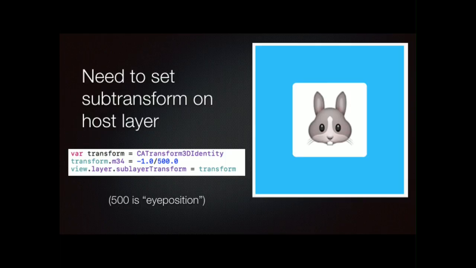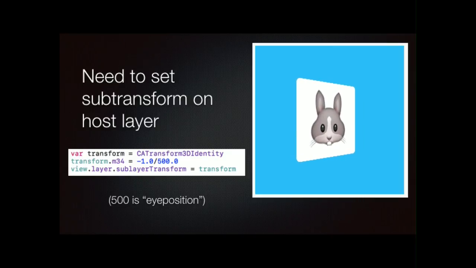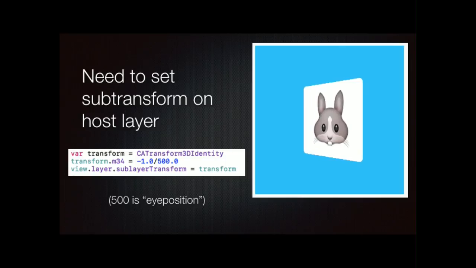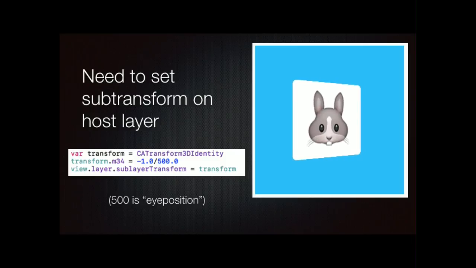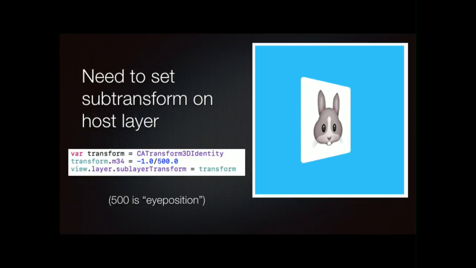In order for that to look actually 3D, the trick is you have to set a subtransform on the host layer, on the parent layer of that animation. And when you do, then you'll get the actual 3D effect that you were hoping for. This is one of the things that I see most commonly as people try to bring 3D into projects, is that you're missing the opportunity to set up the frustum properly. Okay, you set up the transform by creating an identity transform and set the M34 to an appropriate value for your eye position. If y'all are interested, next year I would be happy to talk about 3D math for core animation, but going any deeper than just saying set the M34 to an appropriately small value is as far as we're going to go today. Okay, but that is the difference.